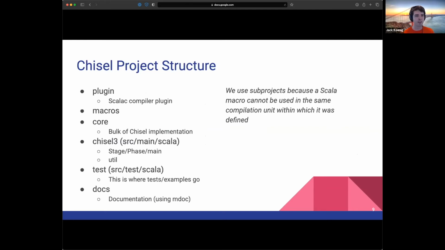So Chisel is divided into several sub-projects. Part of that is because in Scala, a macro cannot be used in the same compilation unit within which it's defined. Okay, so we have some macros that we use that are very useful, but they have to be in a separate project from core, which is where the bulk of Chisel's implementation is, because we use them in core and you have to define them in a separate project. Now, for reasons I'll describe in a minute, we define a couple more macros inside core.